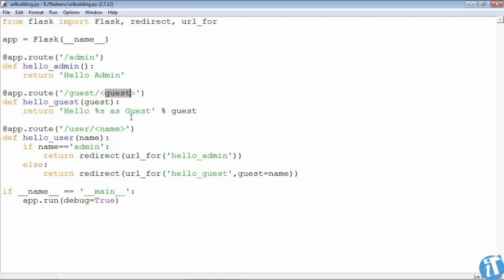Here the name of the variable is guest, and that will be passed as a keyword argument to the mapped view function called hello guest. So when this hello guest function is executed on your browser, you should get a message, hello, this is a placeholder %s, the value of this variable will be substituted here. So hello MVL as guest will be our expected output. Now this is the straightforward way of calling a view function which is associated with the URL.